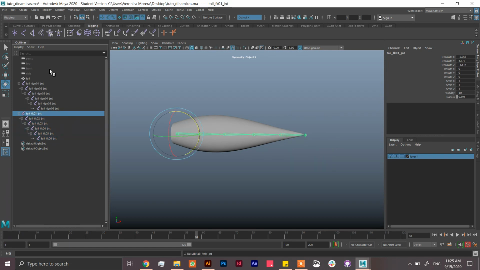Okay, so what I'm using for the dynamics to be really simple and easy is the bonus tools. If you don't have the bonus tools, you can download it from the Autodesk Maya page, and it's for free. You can download it from 2015 I think to 2020 and everything else. So just download them, install it, close Maya, open it again, and you're going to find this.